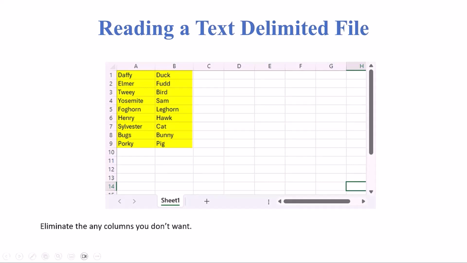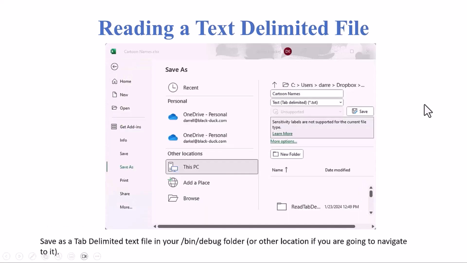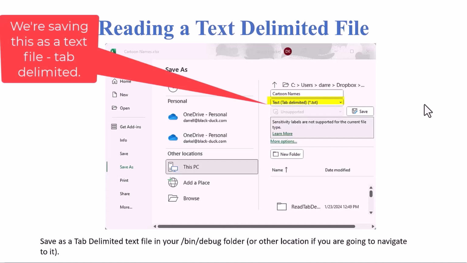Once you have these things in this position, then you need to save it as a delimited file. And that's simple. If you're using a spreadsheet, just save it as a text delimited file, a comma delimited file, semicolons, whatever you want to do. I'm using a tab delimited file to actually do this. And it gets saved as that. And I like to put this in my /bin/debug folder. But you don't have to.